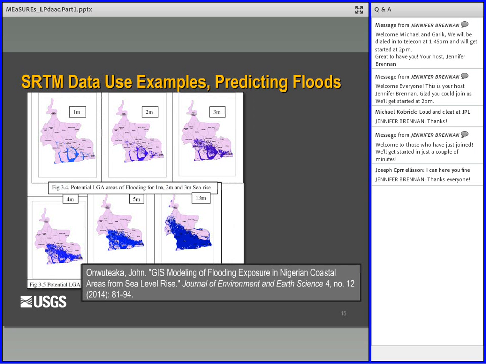The SRTM topography data can be used for multiple applications. Here are a couple of examples of how SRTM data were applied. This study used an SRTM dataset and GIS grid analysis to analyze the number of local government areas in the Niger Delta of Nigeria that would be vulnerable to flooding due to sea level rise. The SRTM data was used to identify the extent and distribution of potential flooding areas from high to low risk based on elevation.